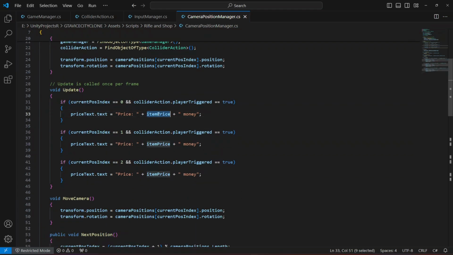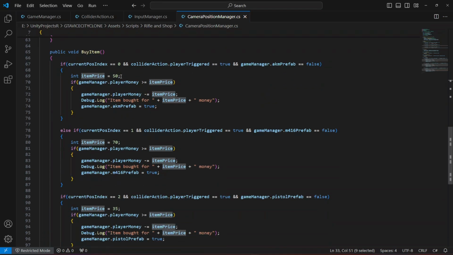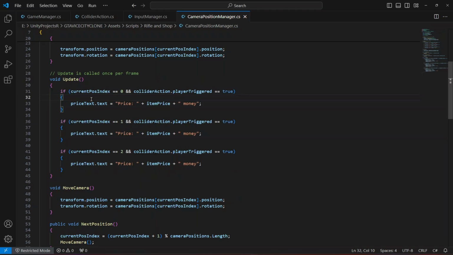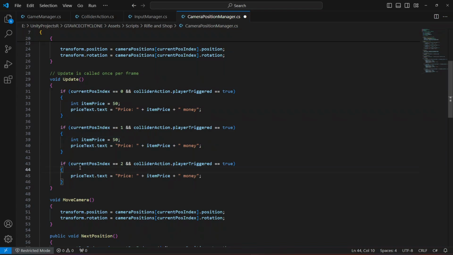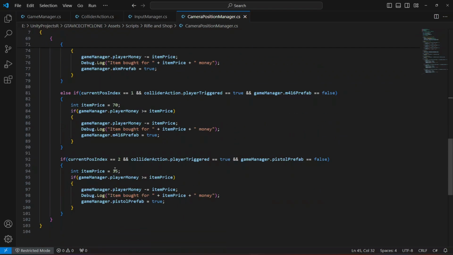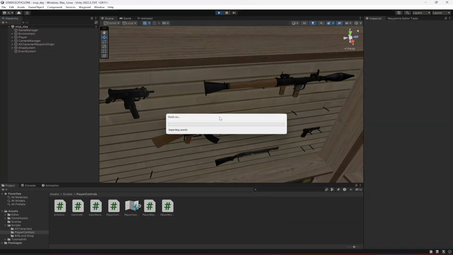And as you know that the item price is inside in here, so we need to move this. Okay, so copy it, and for the first rifle right here paste it, then these for the second one, and for the third one. The second rifle was worth 70 and the third one was 35. Okay, 50, 70, 35. That's it. Now you can get back and start the game.